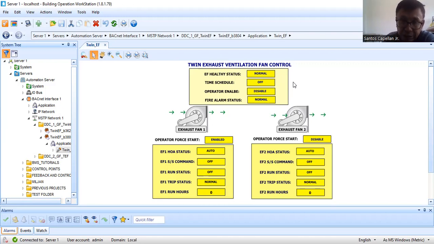Because in some projects, if the operation is critical, there should always be a standby fan. Let's say one fan trips, the standby fan should always be available to kick in. So that is one of the reasons why we put the EF healthy status. The main objective is to notify our maintenance people that we have one alarm in the system, so they need to check what is going on. That is the purpose of this one. So we will write a small script program for this particular point.